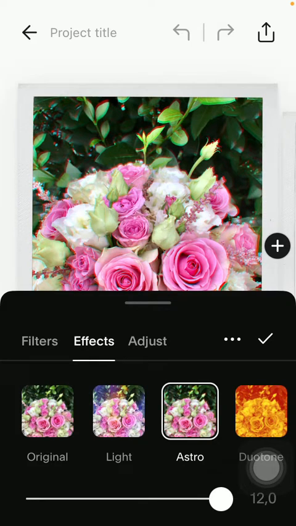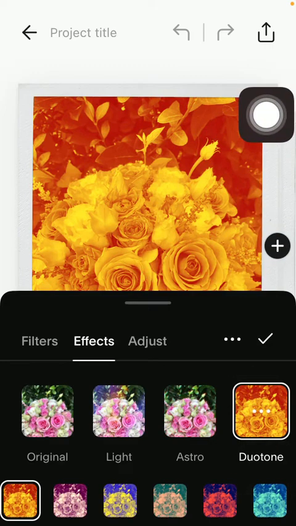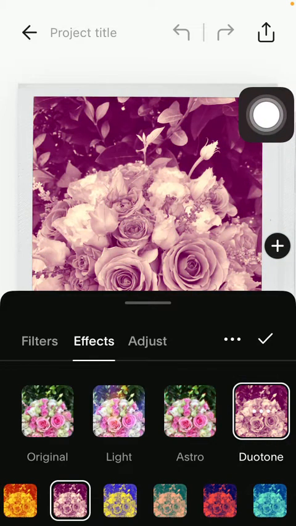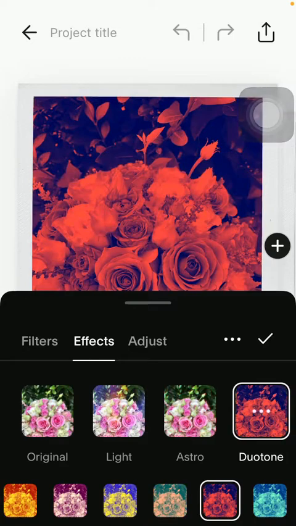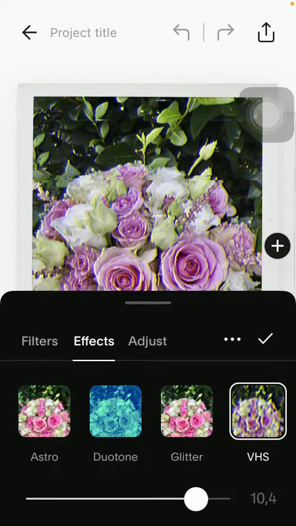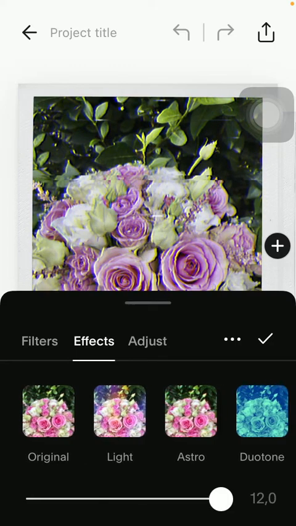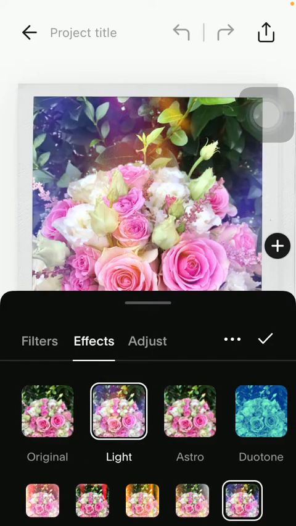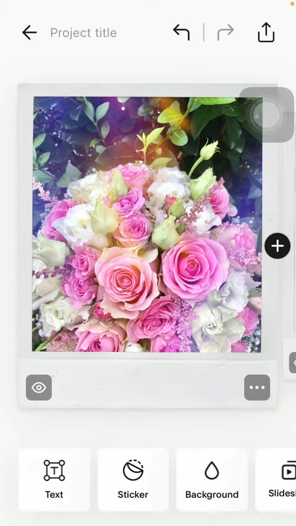effect can be adjusted by the help of the scale down below. In the duotone section you have various other subcategories that you can choose from, and so on. So tap on the relevant one that you find fascinating and click on the checkmark icon if you are done with selecting and adjusting the effect.